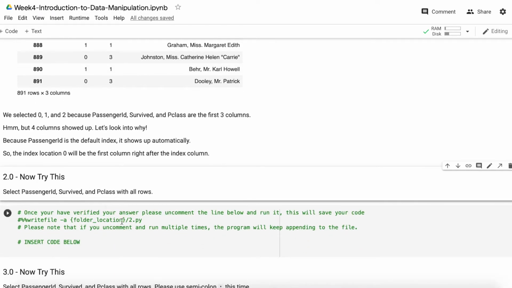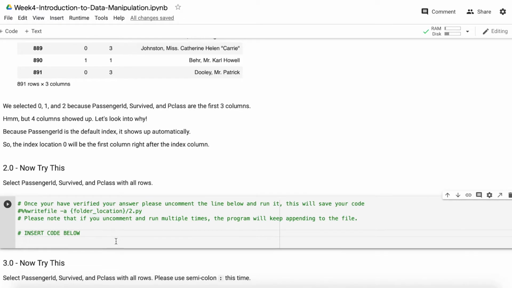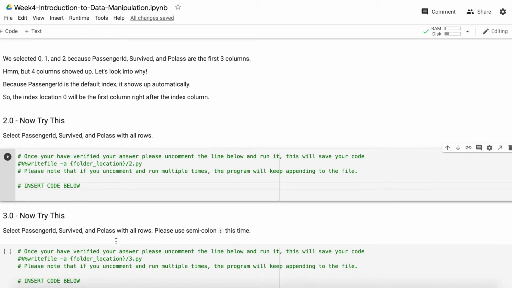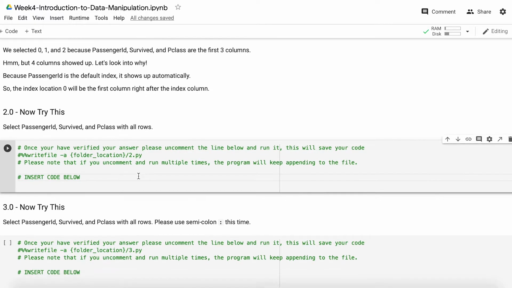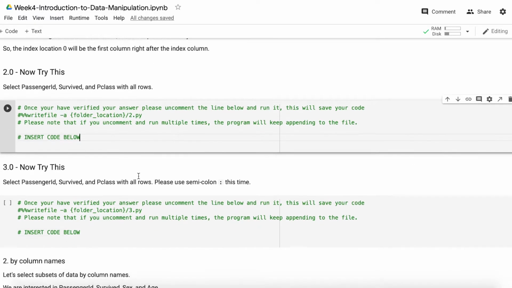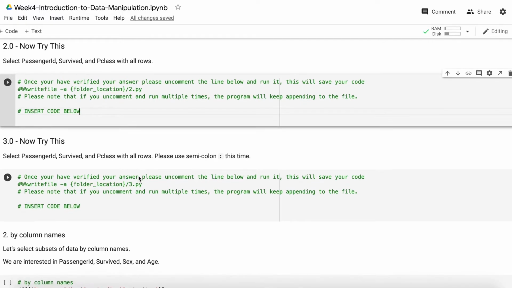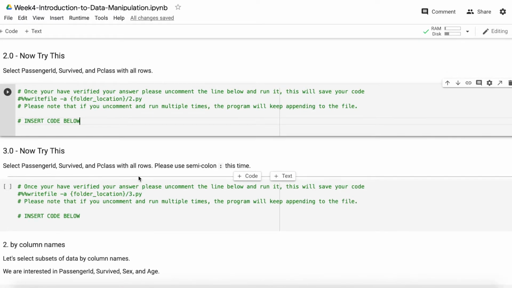You can try this section, and I'm going to give you 1 minute to work on this problem. Okay, next, now try this section.